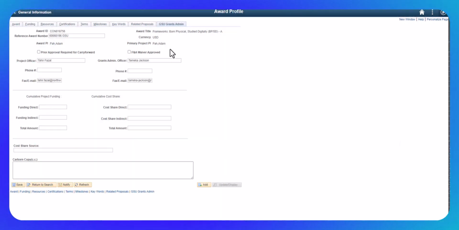I'm entering my total direct funding amount and my total indirect funding amount, and I'm verifying that against my award. Which I know is $1 off from when we staged this, so I'm going to adjust this per page 9 of the award and save it.